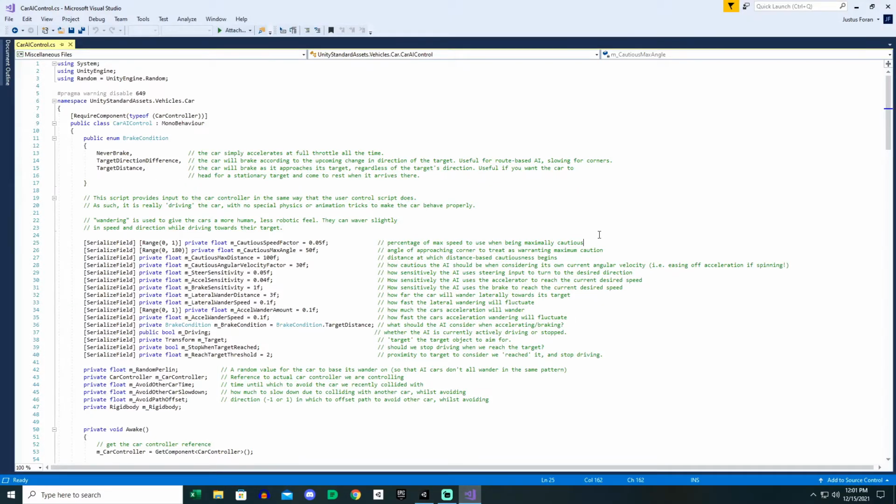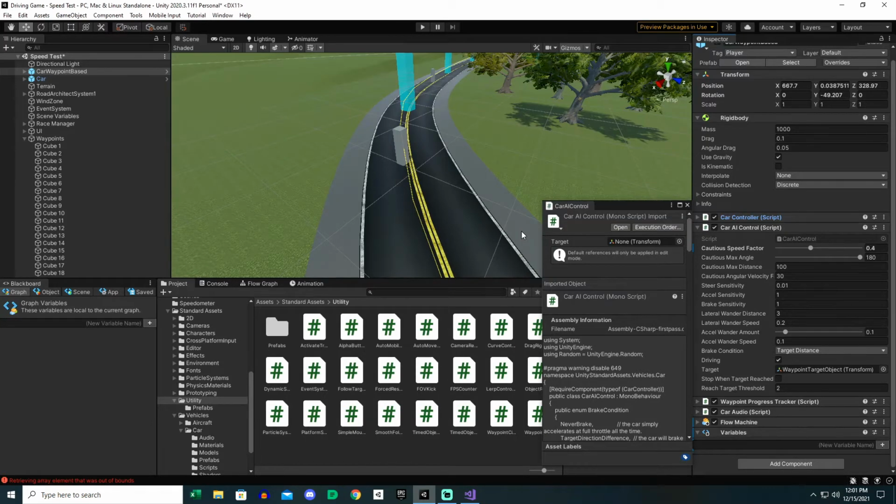We've got the cautious max angle. It's the angle of the approaching corner to treat as warranting maximum caution. So this is a setting where, depending on how well laid out I have the track, you can approach turns. This should be much lower. So maybe just over 90.